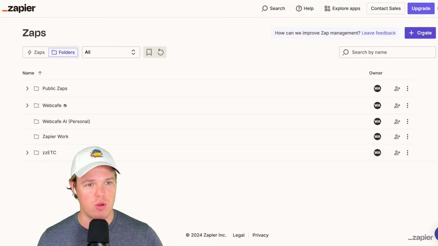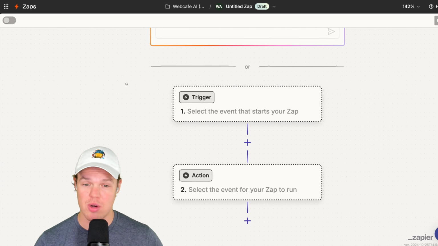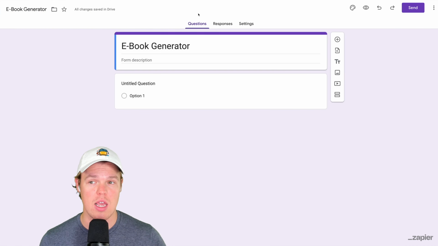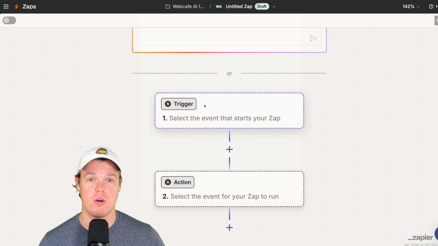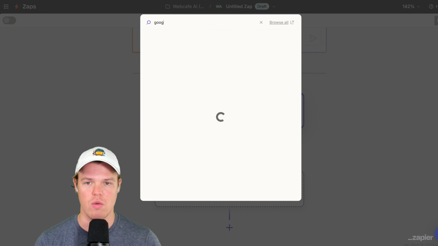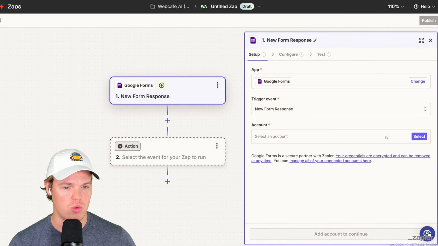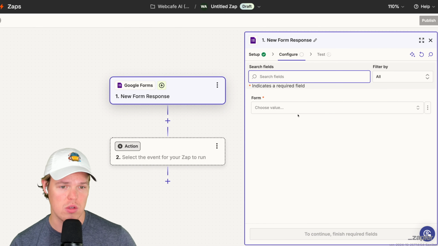Let's start off by creating our zaps. We're going to hit create new zap. The trigger for this zap is going to be pretty easy here. All we're going to do is simply create a Google form. The purpose of this Google form is going to give context of the type of book we want to create. So we're going to simply do this. Google form. With Google form selected here, we'll do the trigger event of new form response. We're going to select our account here, hit continue, and then find our form.